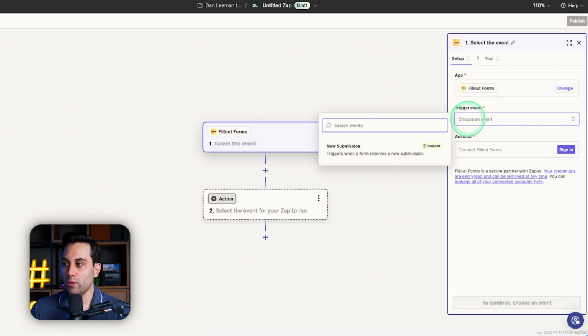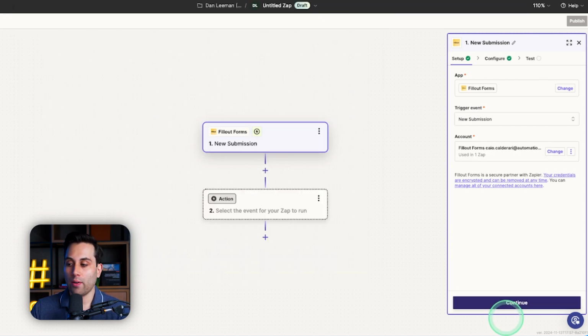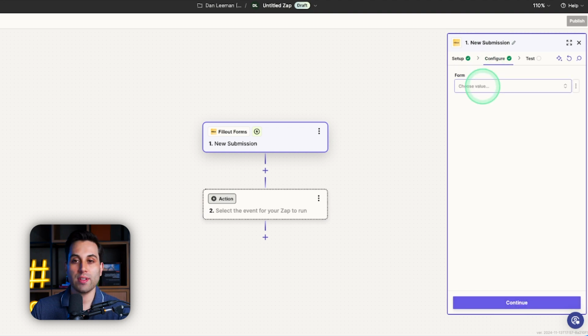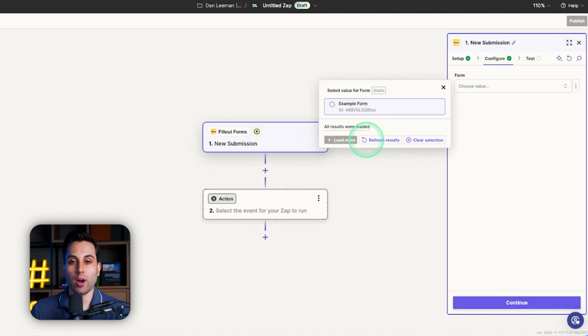Now I have to choose the trigger event. In this case, it's going to be the new form submission. Next, I'm going to sign into my account. I'm going to authorize Zapier to access my Fillout form. Click Authorize. Now I have to click Continue and choose the form that I want to use. In this case, it will bring me all the options that I have inside my Fillout account. If I have multiple forms, then I need to identify the specific form that I want to use. So in this case, I'm going to use this example form.